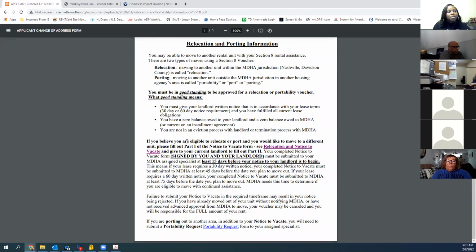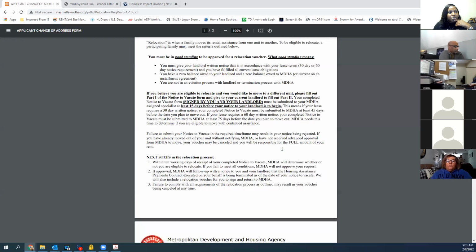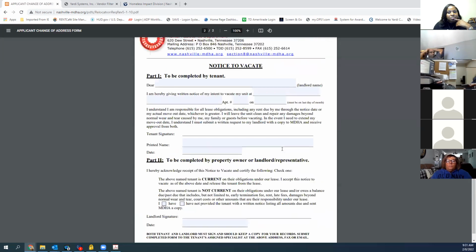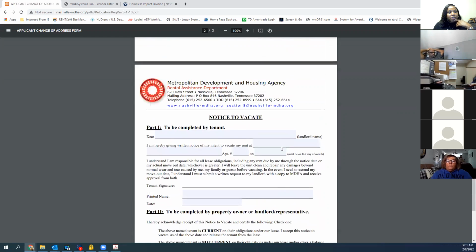they have to read, and we might have to create a separate link, but right here it says, please fill out part 1 of the notice to vacate form. C, relocation notice to vacate. The thing is, this is purple, it's clickable. So when they click on that, that's what brings them to their notice to vacate.